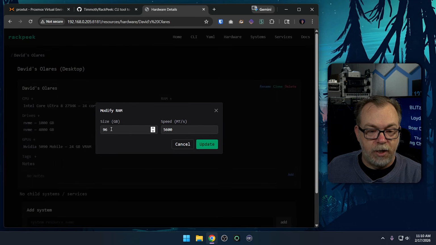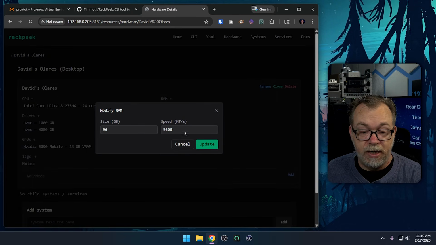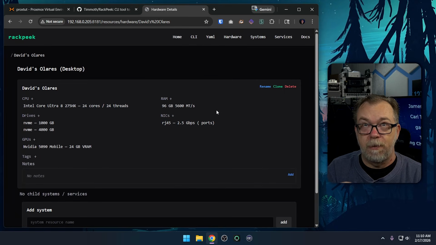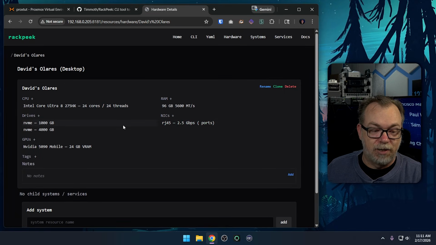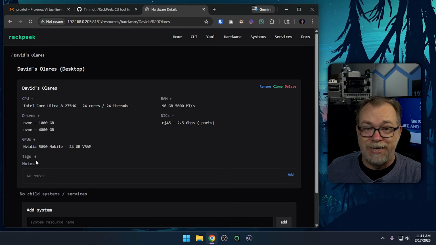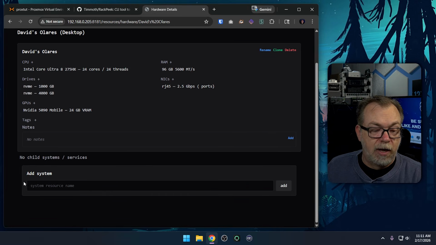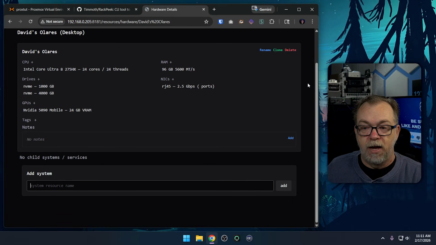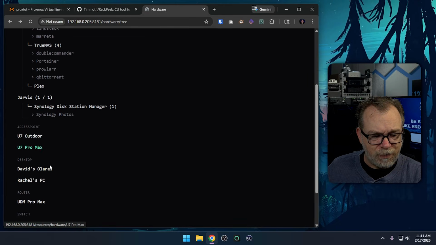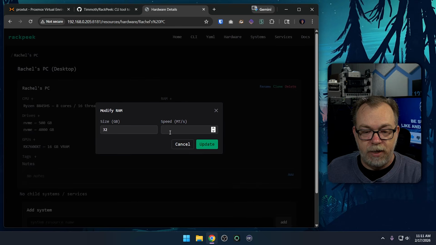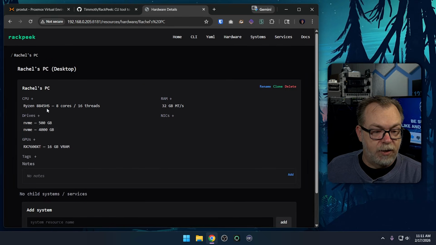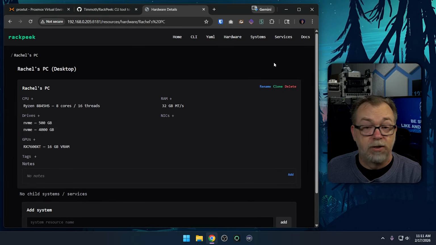Like for RAM, we can set how much RAM we've got and what speed it is. There's a lot of great information that you can add to this stuff. And anything that you can't necessarily add to one of these things, again, you could leave a note about it. You could add tags to it, whatever you wanted to do there. And of course, no child systems or services, so nothing to show there. Again, if we come back, we can look at my wife's PC. I don't know what speed her RAM is, so I didn't put that in. But again, you can see all of the stuff that's available on her system as well.